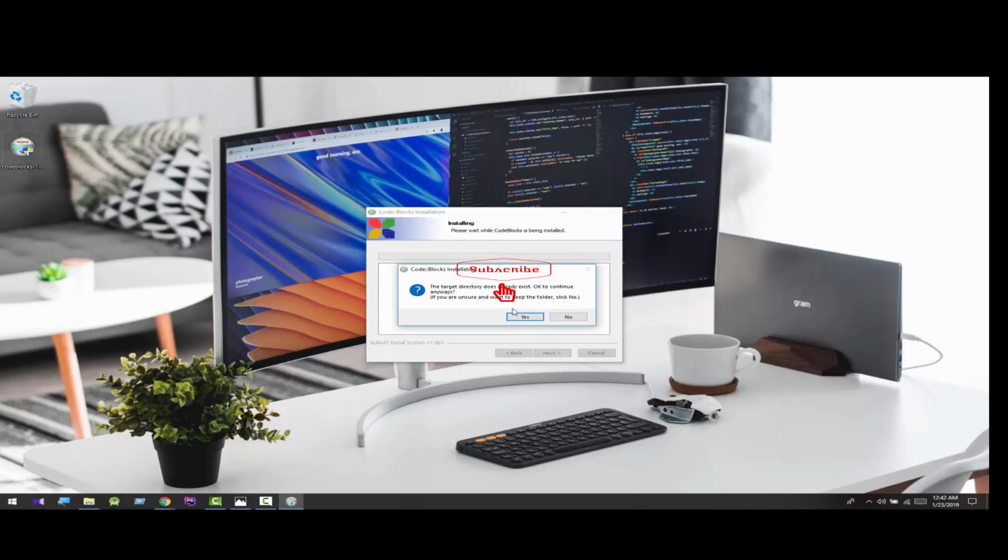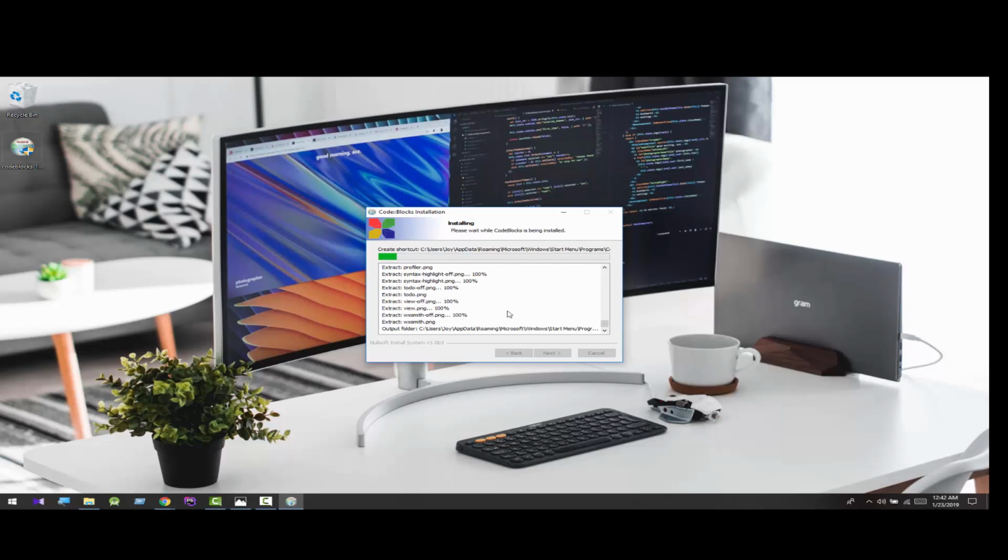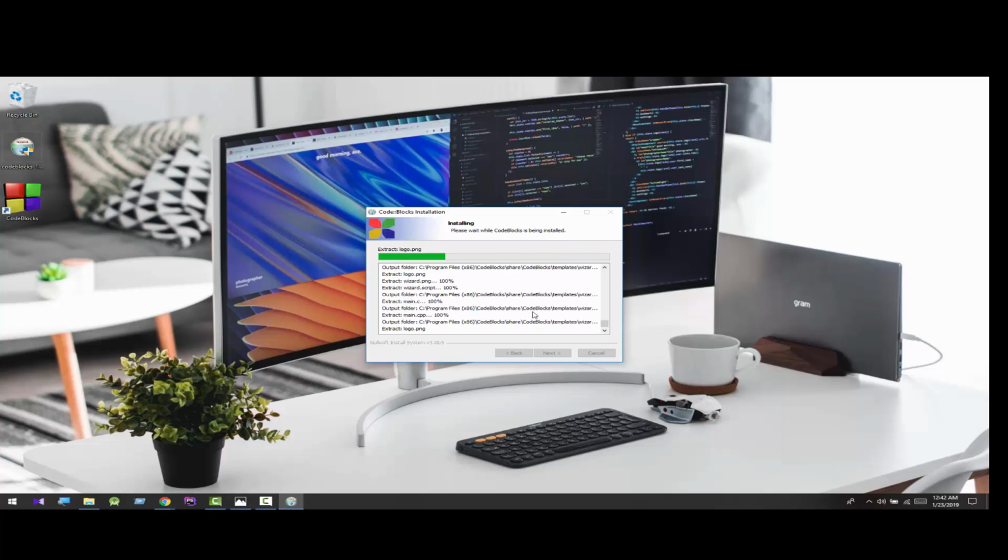And click install. The target directory doesn't already exist. I have already installed Code::Blocks, that's why it's in here. It will take a minute, so just wait for a while, and you will get it. I already got the icon here, so you also will get that very easily. Don't worry about that.